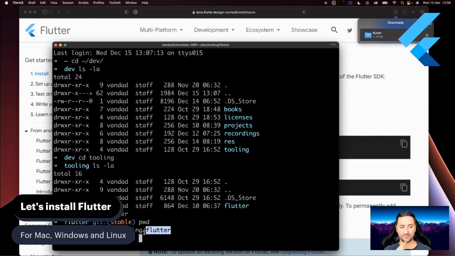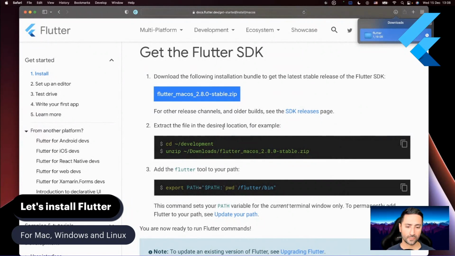Now you can choose to put this downloaded folder anywhere else, as the documentation tells you, in the desired location, for example.